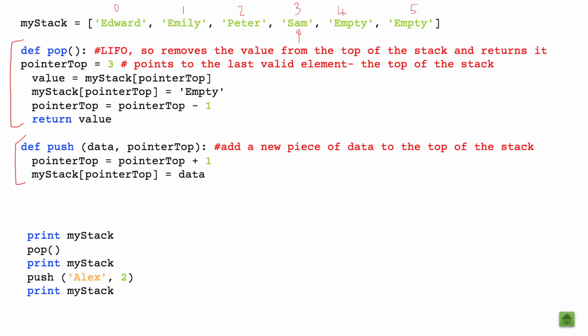So with your pointer top, you have a value which says my stack pointer top. So you basically say my stack at position 3 is set to empty. So this gets removed and it says empty. And then pointer top equals pointer top minus 1, which reduces the pointer to Peter. And then you return the value, Peter. Sorry, you return the value of Sam, sorry.